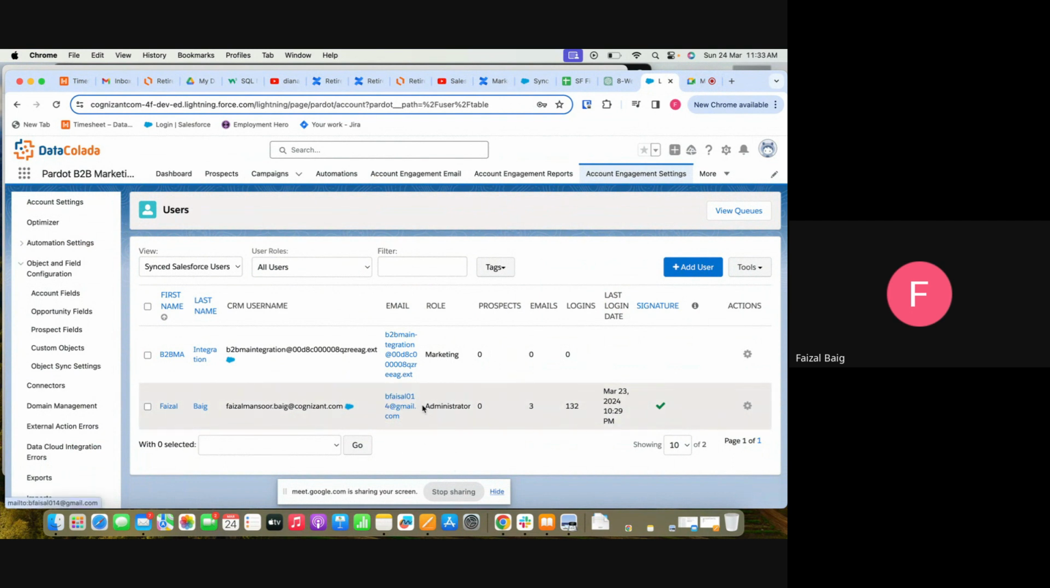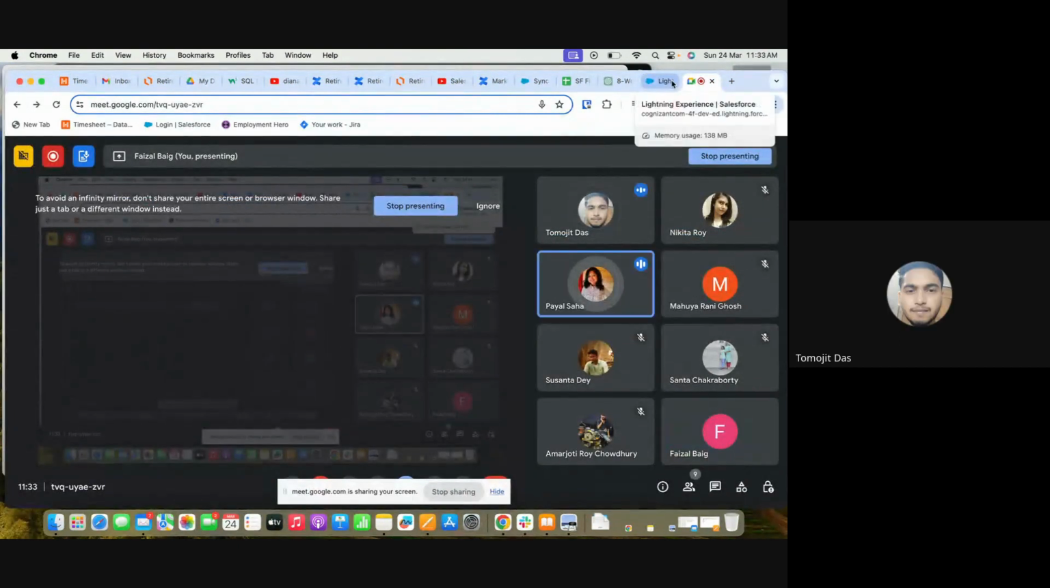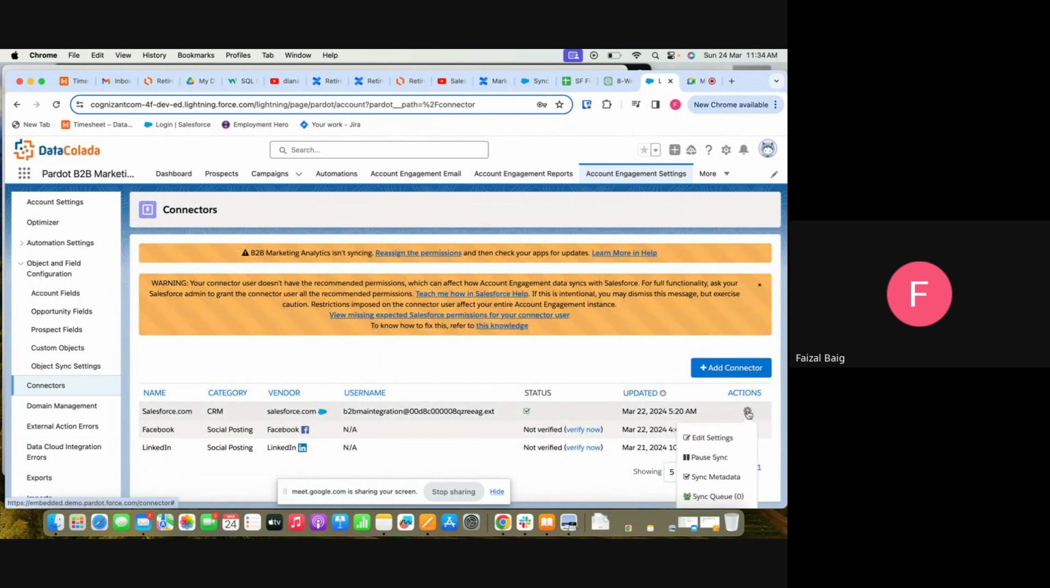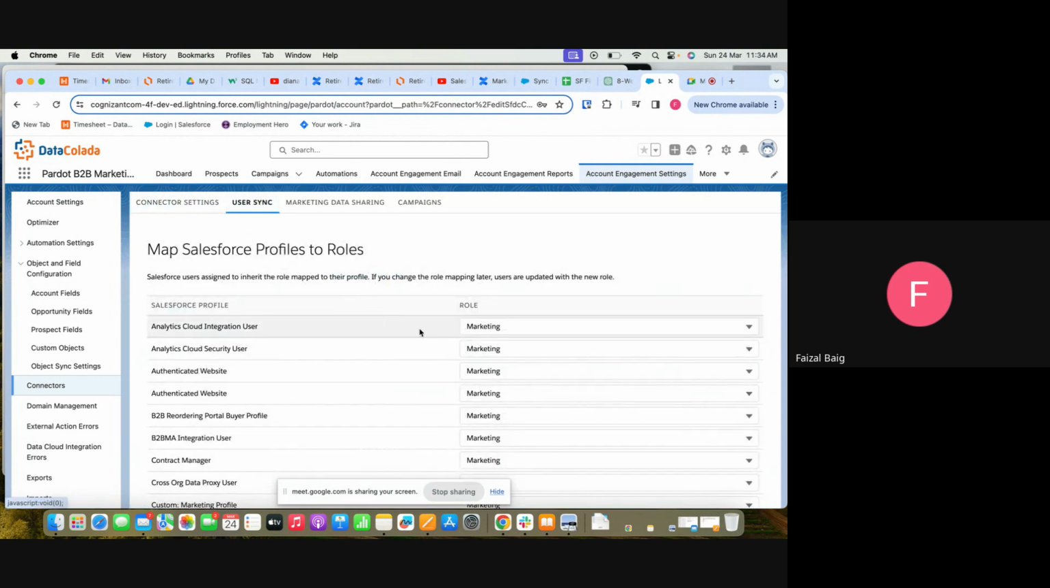So now a user can be different with their role. Okay, no problem. There might be four roles. If you want to make note of this, you can. There are four roles available in Pardot. One is admin, second is marketing. I've just created a user for Shabad. One is admin, one is marketing, one is sales, and one is sales manager.